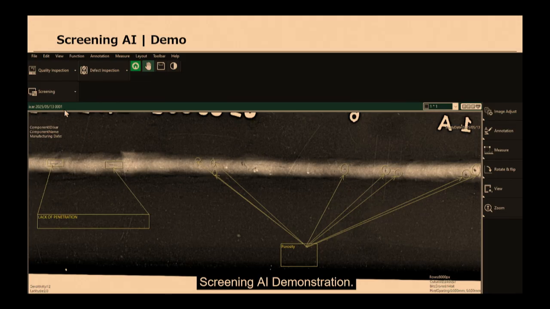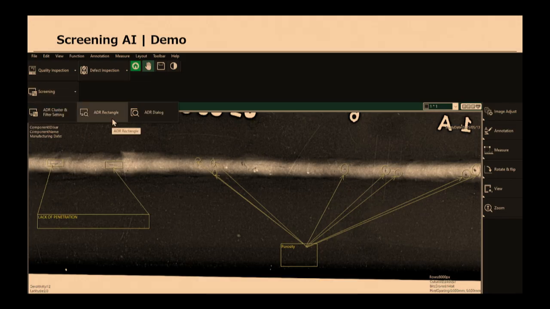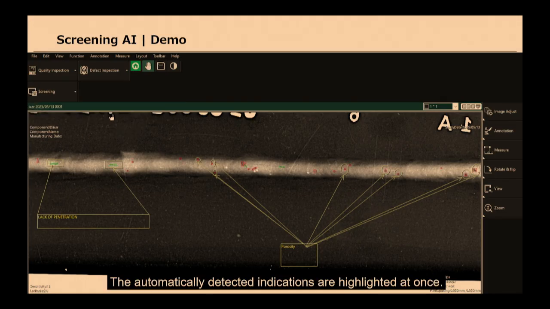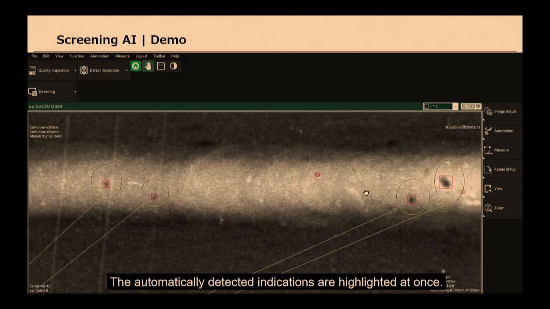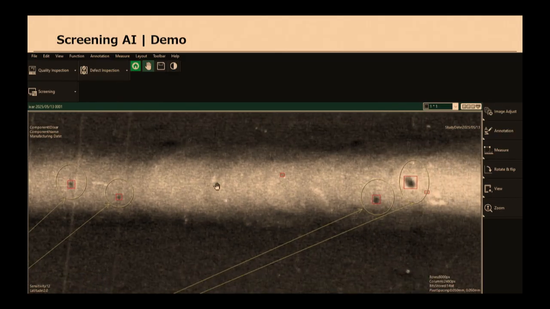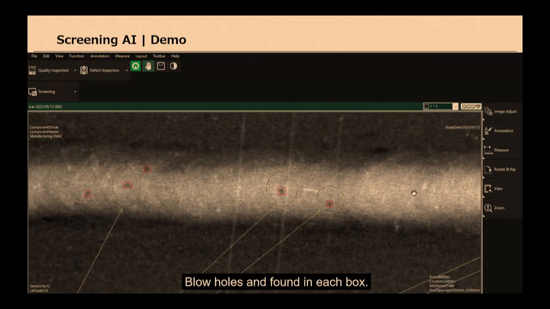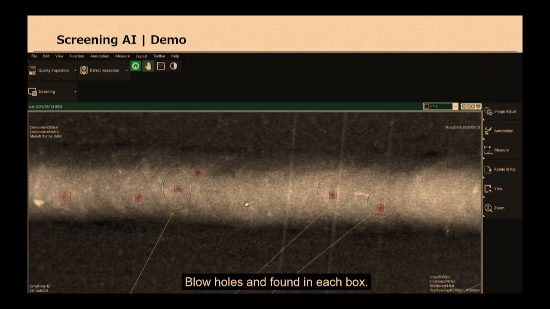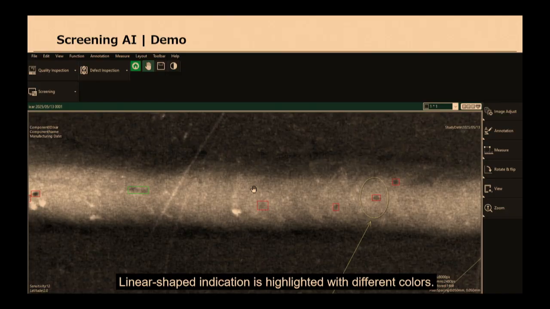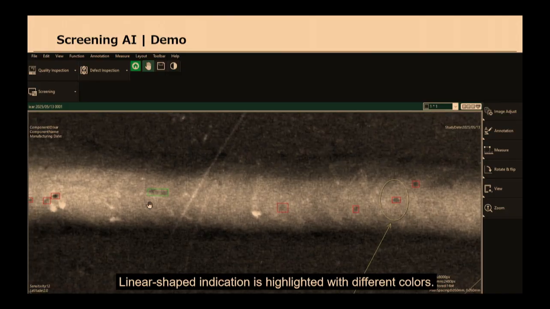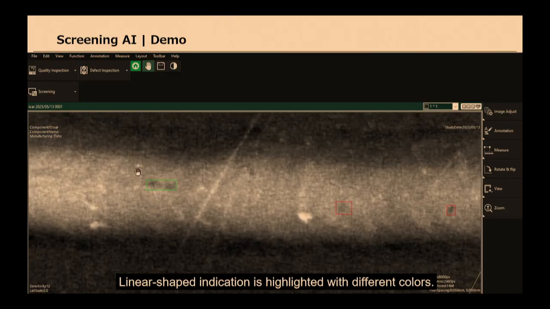So here's just a video of the screening AI looking for weld indications. All the little red squares that you see, those are just the rounded indications, porosity, slag. You are able to adjust the threshold on how big or how small a flaw you want it to find. So you can see there are some that aren't showing up. That's just because they had it set at a different threshold.